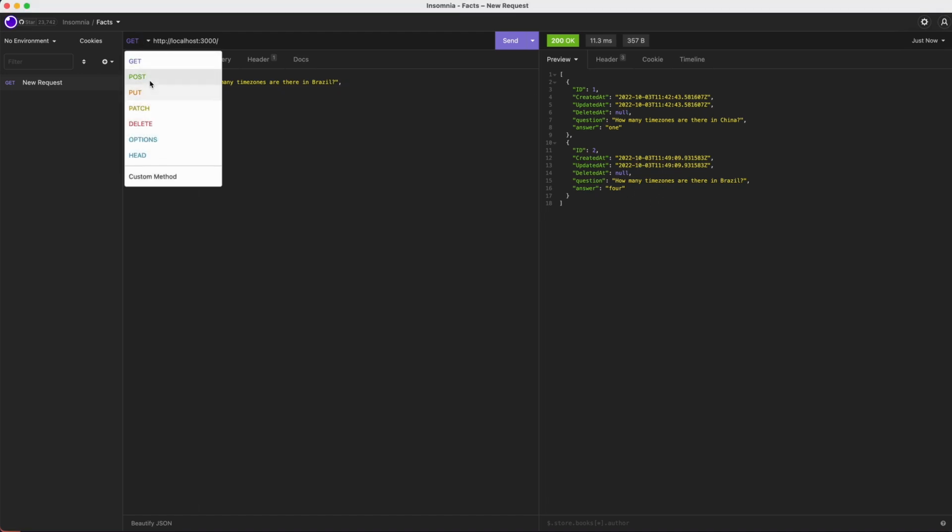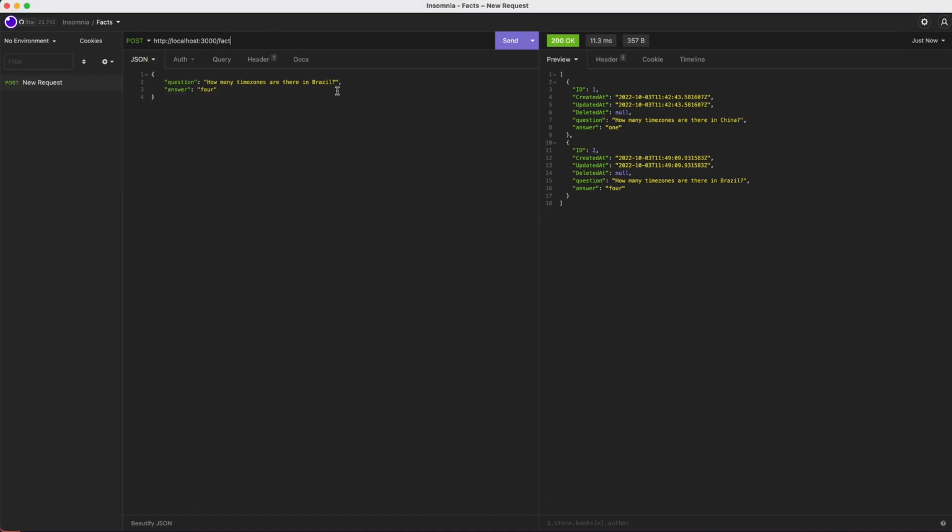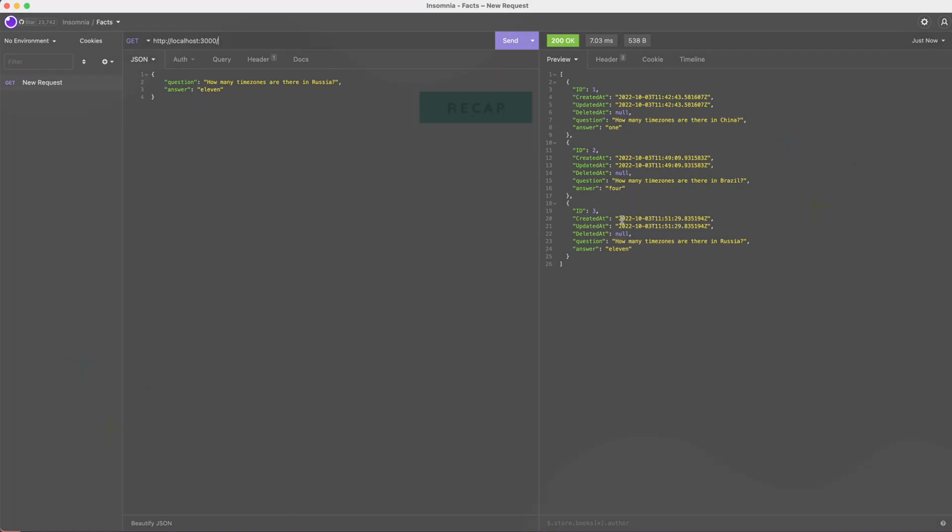Finally, let's create one last fact for good measure. How many time zones does Russia have? Russia has 11 time zones. When we hit the send button, we can see our third fact has been created and returned. Now when we make a GET request for all our facts, we receive 3 facts in the JSON response.